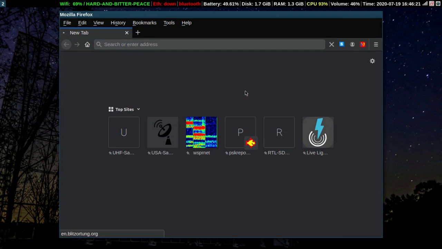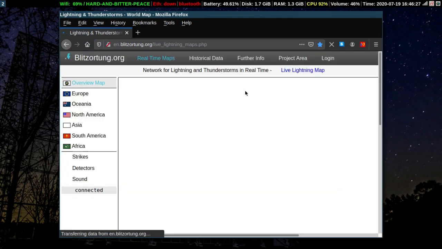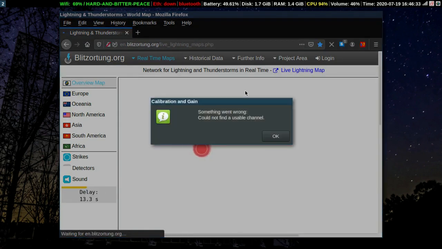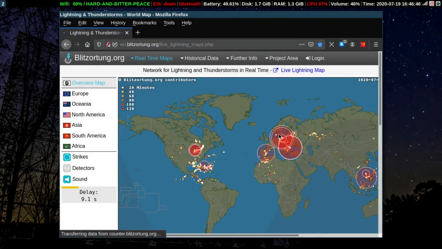My favorite site for checking lightning maps is blitzortung.org. They have a network of volunteers with receivers set up to detect, and using time difference of arrival, they'll locate the lightning. Now, look at what this says here. Calibration and gain, something went wrong. Could not find a usable channel. So acknowledge with an OK.